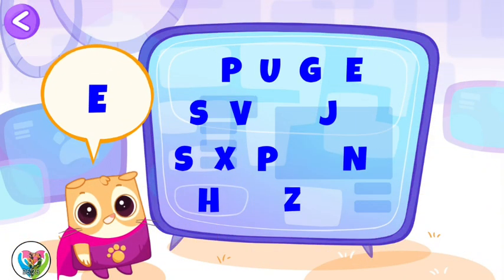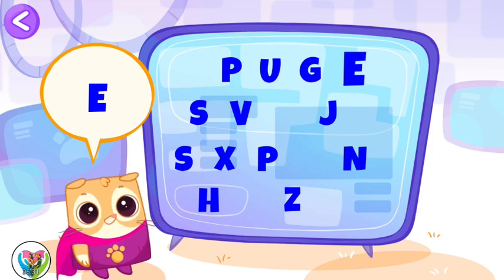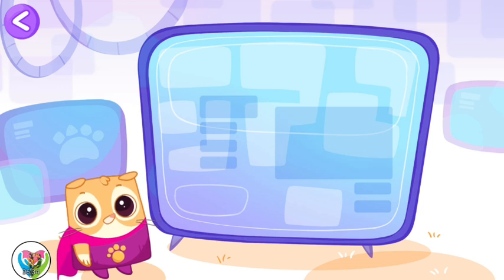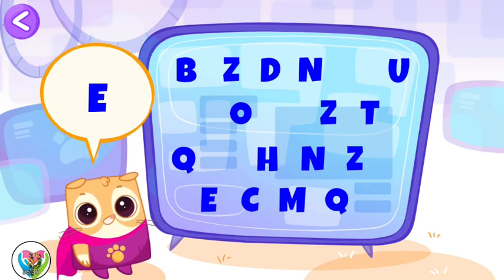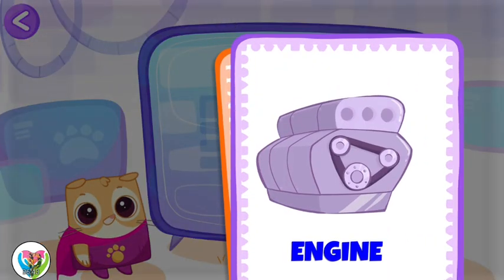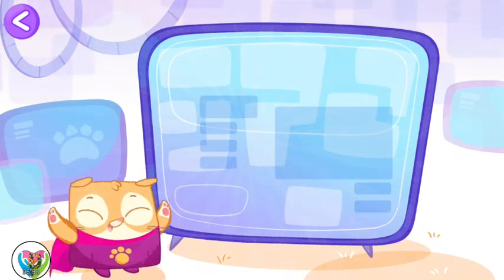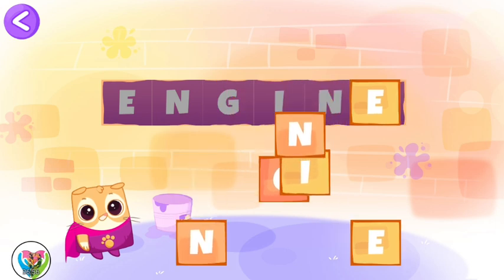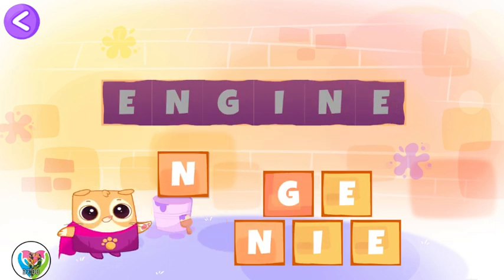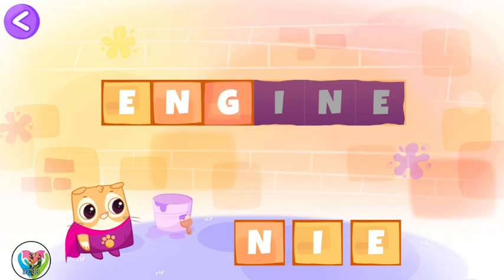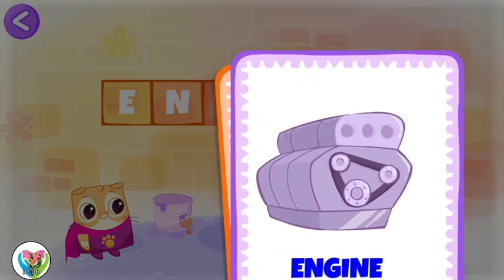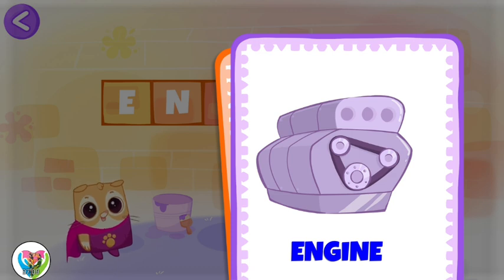Find the letter E. You'll find a mysterious object. E is for engine. Wow! Uh-oh! Help the super Bibi spell the word. Well done! Engine starts with the letter E.